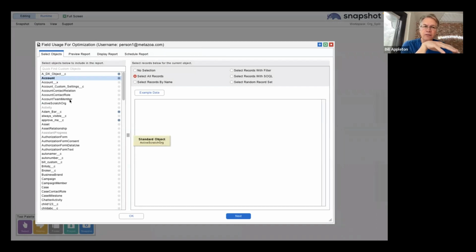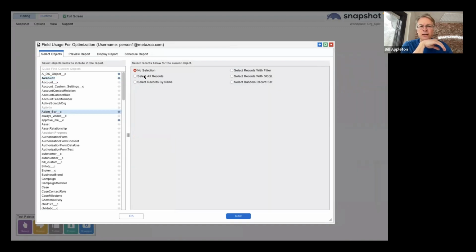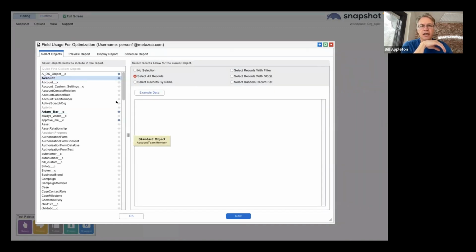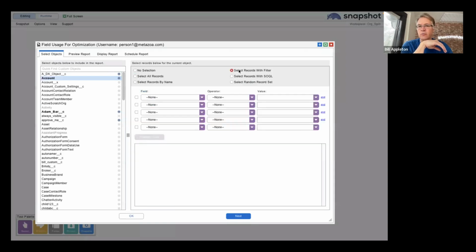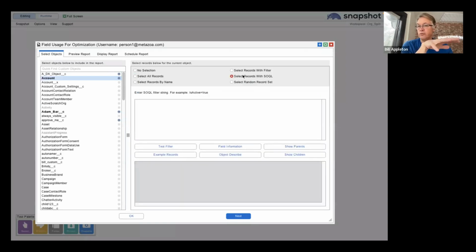And so here at this first interface, you can select any object, and then you can say how you want to select it. I've got the account object here. We can select it with a filter. We can select it with SOQL.